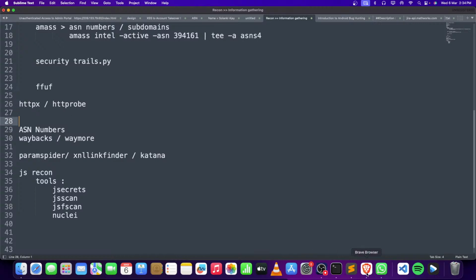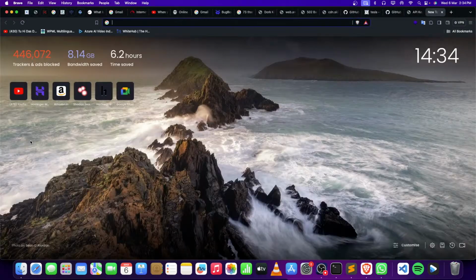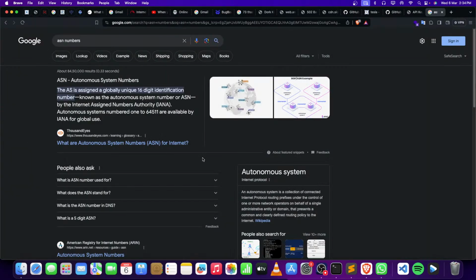Now, ASN numbers. You guys were asking what ASN numbers are. They're simple: autonomous system numbers. They are globally unique identification numbers that a company can acquire, and they are used for multiple purposes. The full form of ASN is autonomous system number.